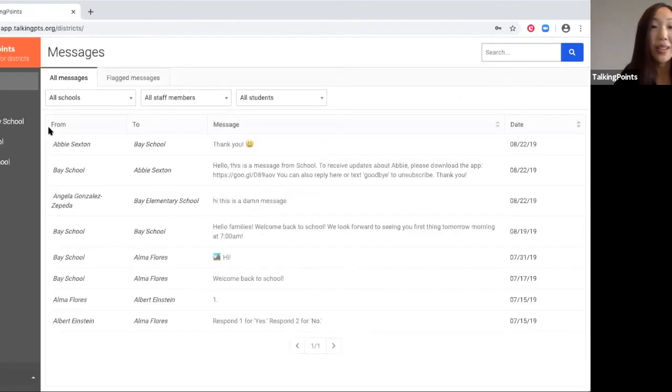Great. And again, just letting you know that this is a demo account, so all the information here is for demo purposes only. It does not reflect real student data. So for district administrators, this is your account. This is your home page. When you log into your Talking Points account, you'll see all of the incoming messages to your schools and to your teachers.